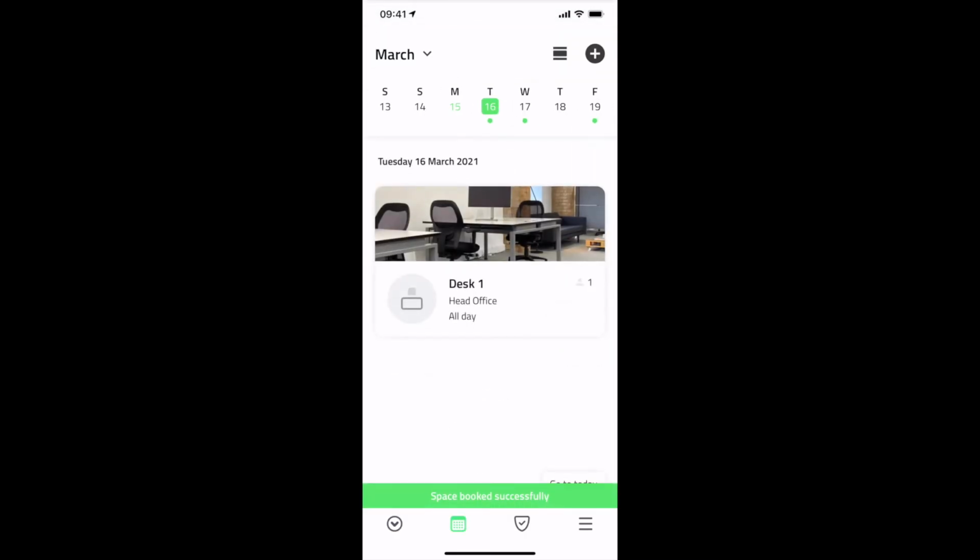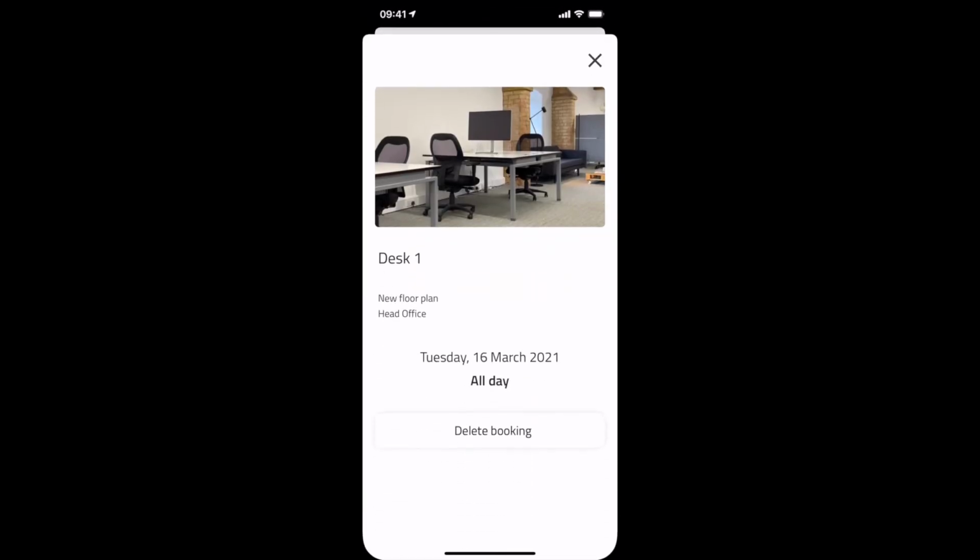So in the calendar view, we can see the booking, we can tap into it to see the information, and we have the option to delete it if required.